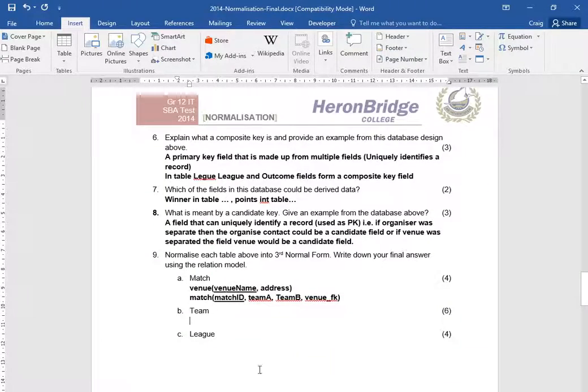The way I would have done it, because I would assume that one player could only play for one team, so one team can have many players, but one player would only have one team. So it's a one-to-many relationship, not a many-to-many. So if we were wanting to create a one-to-many, I would answer the following.